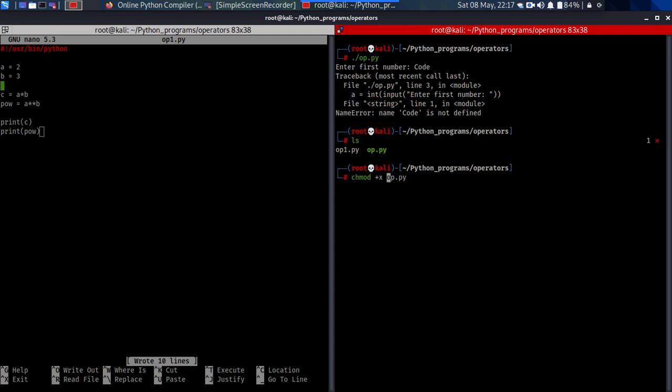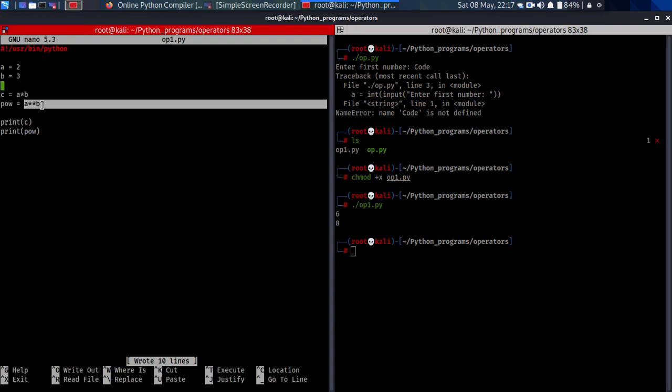Sorry, chmod +x op1. Yeah, now let's run this. op1. 6 and 8. 2 to the power 3 is the power. 2 to the power 3 means 8.